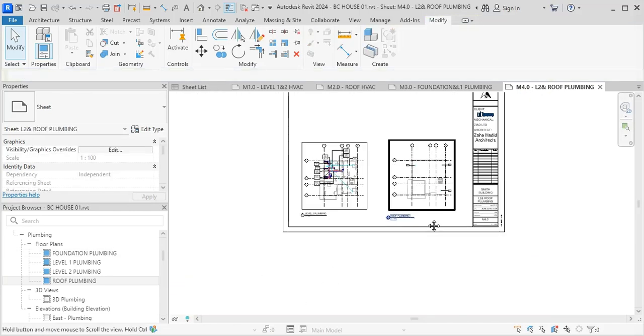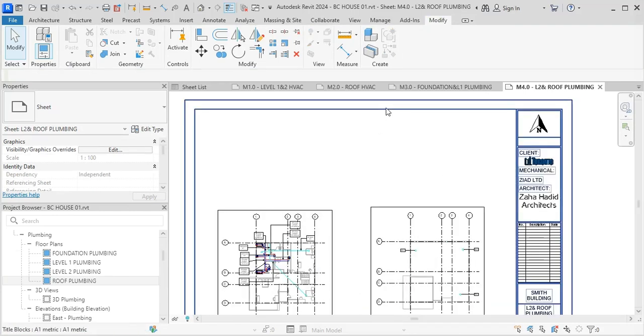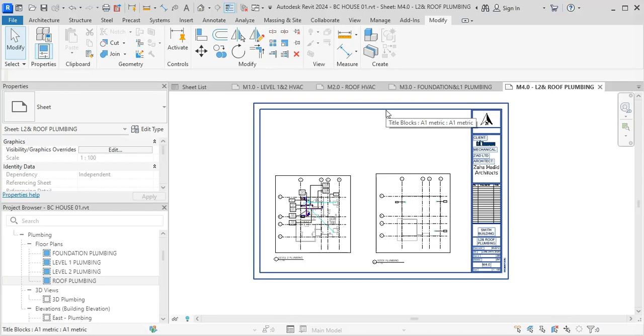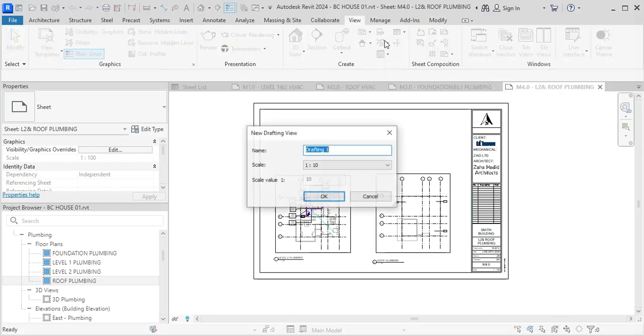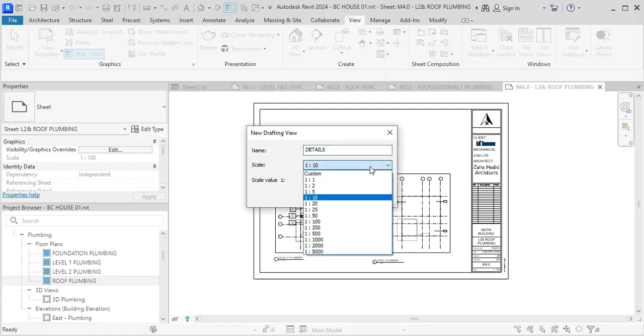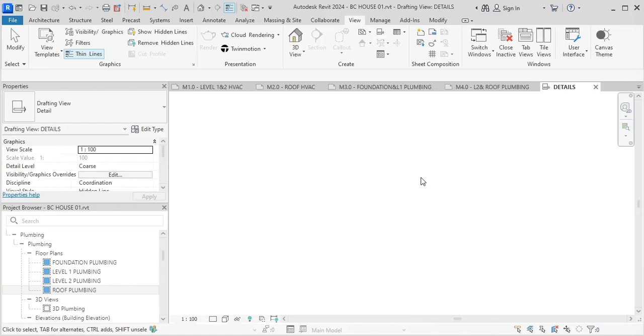Next is adding some details. Most of the details are stored in CAD formats. What we do is just create a drafting view, which is similar to CAD. It's a 2D drawing, and I call it details. And then the scale is 1 to 100, because I know that will look good, but you need to just try with the file you have.